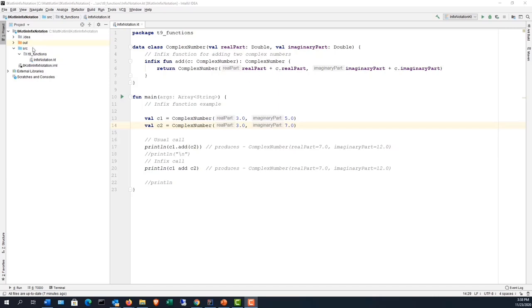What we have here again is a typical Kotlin project. You can see here we have our source file, create our package here, t9_functions, and then we can see it referenced here. And our Kotlin class file is right within the package. So we can take a look at our main function here.